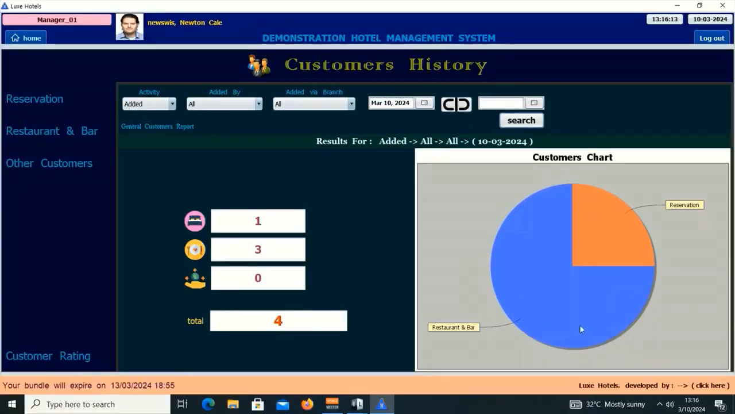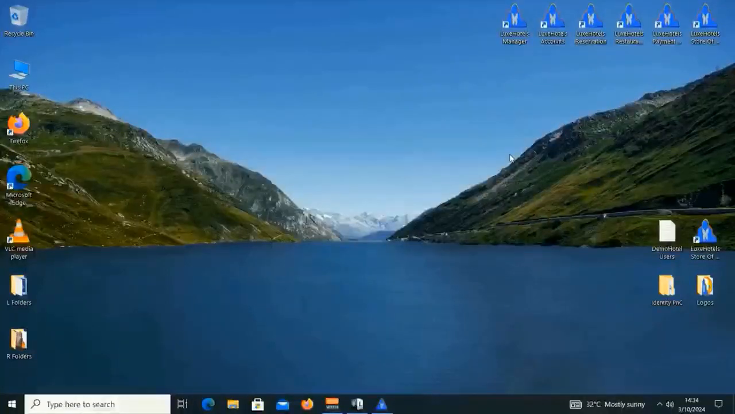Also the chart itself, let me go to reservation. As you can see, it says there is only one sale for reservation, which equals 25%. And when I go to restaurant and bar sales, it says there are 3 sales, which equals 75%. Currently, as you can see, 0 sales for other services. Now I will start the payment point package and make sales for other services. Okay, like this.